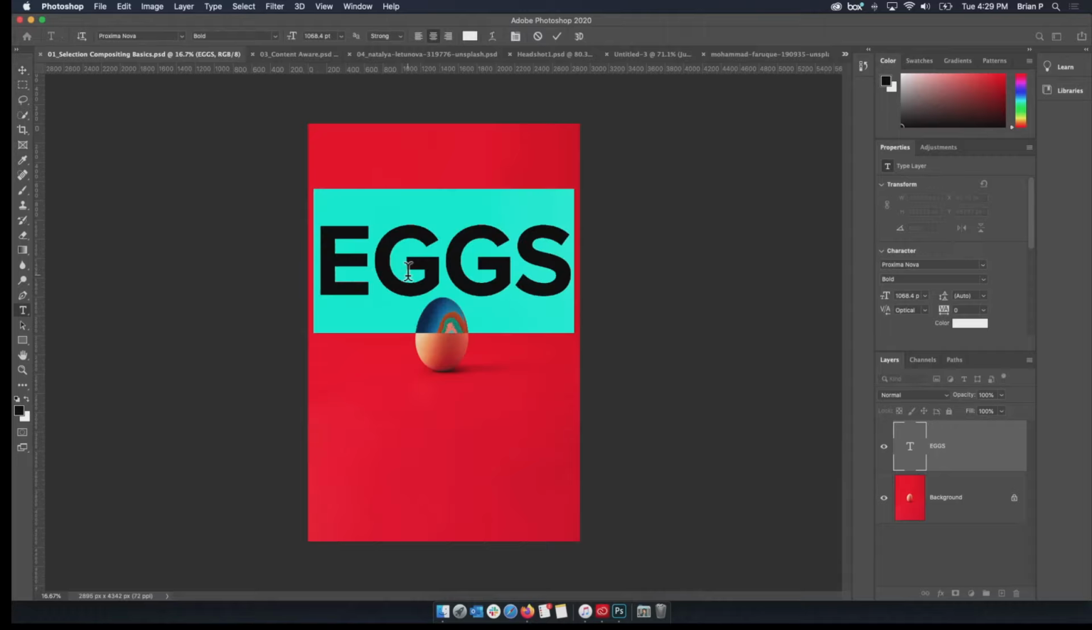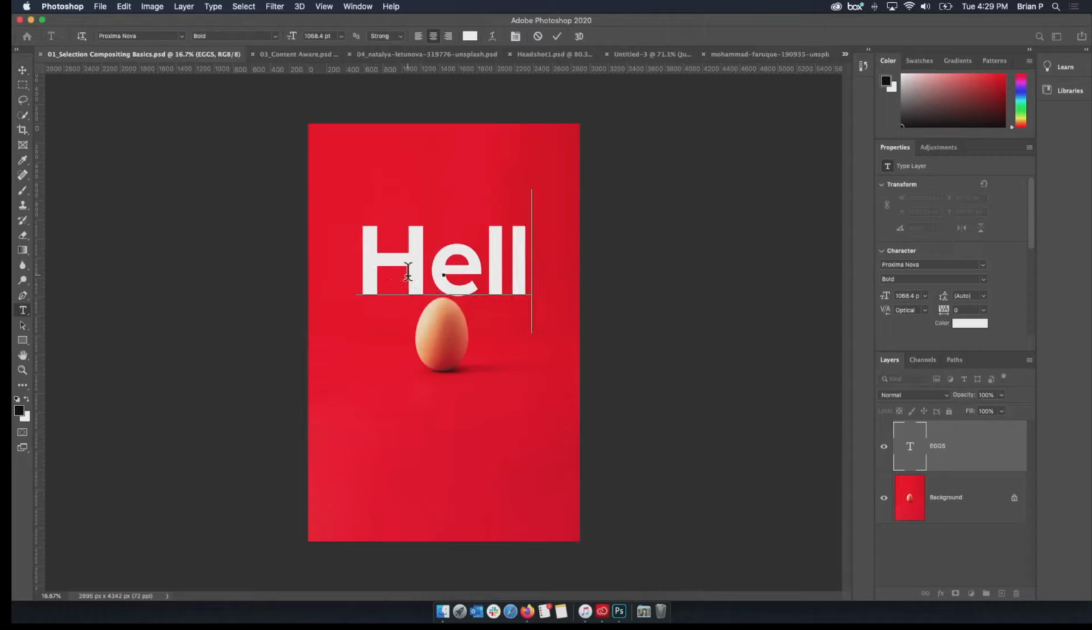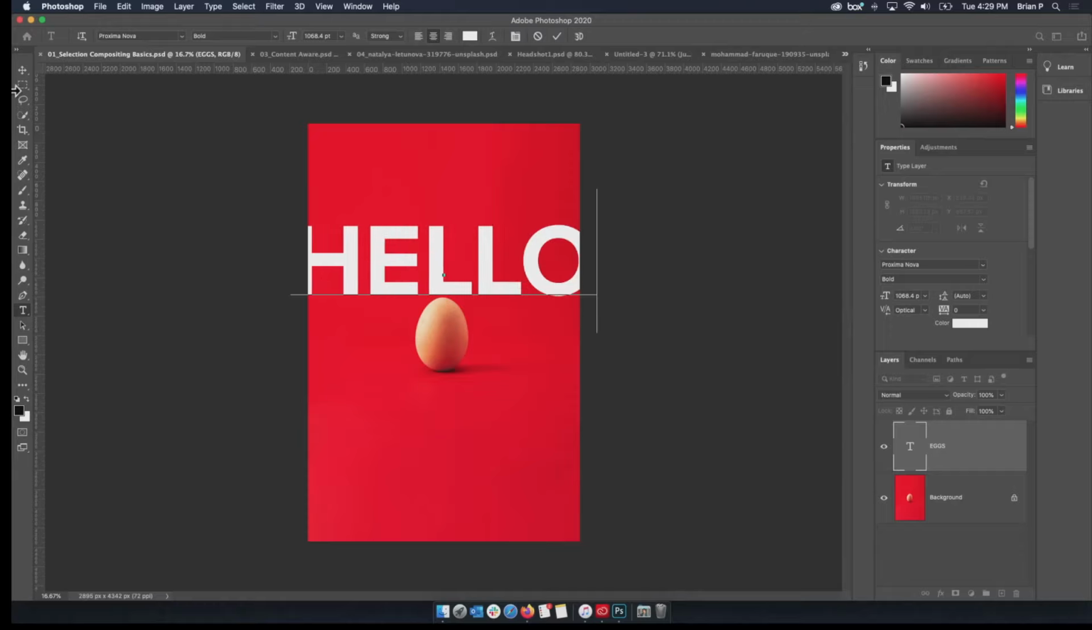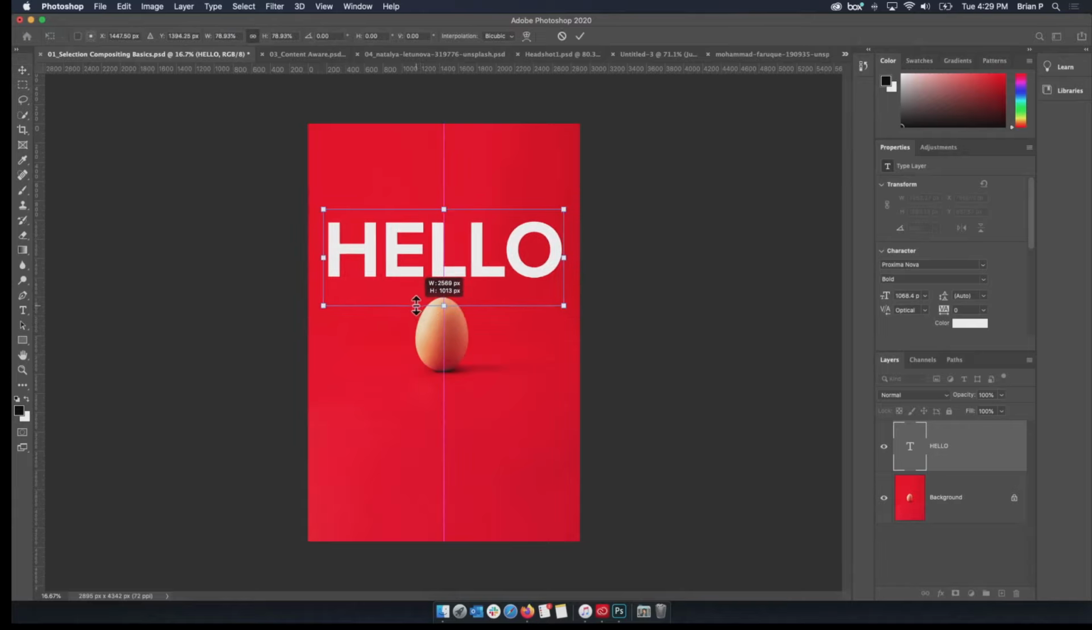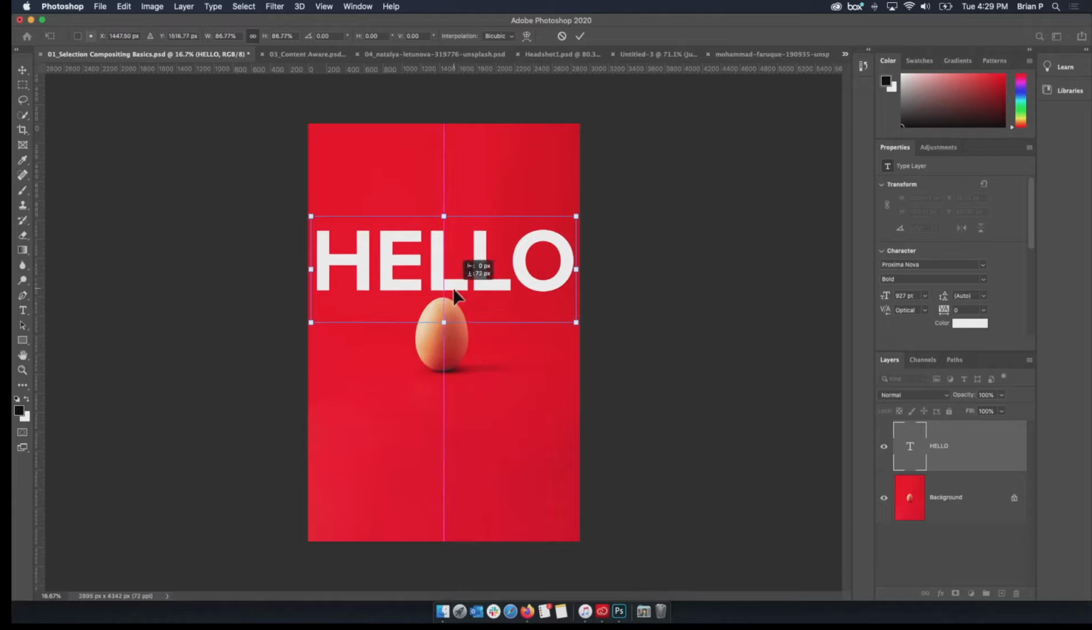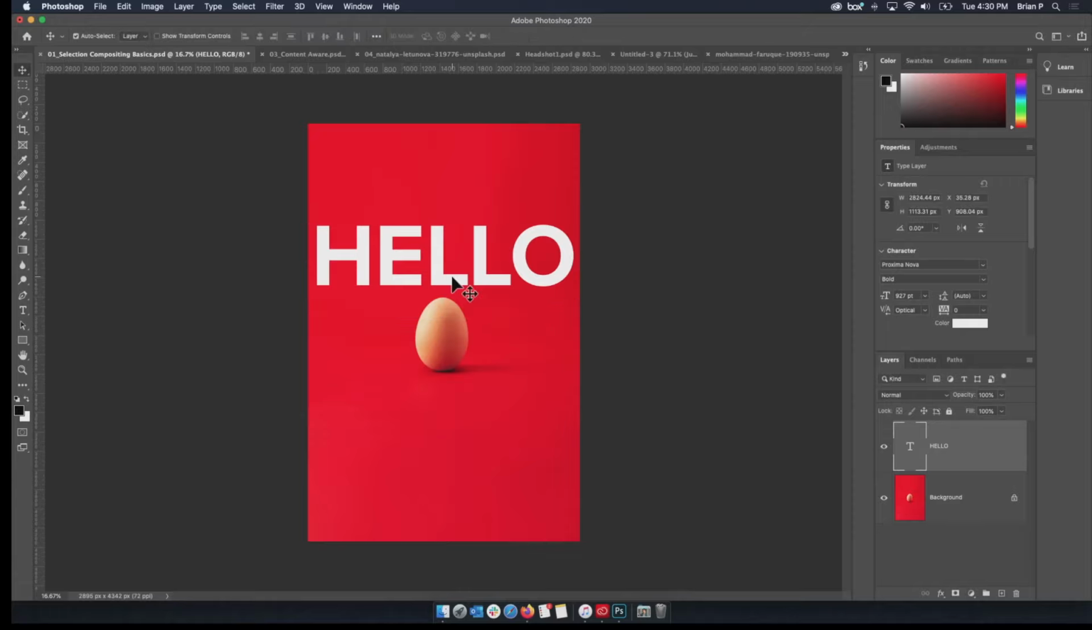You'll see this is fully editable. I can type in hello or whatever. Actually, do hello. Cool. And then I can grab this and then Command T to resize it. Cool. So now, I talked about earlier how you want to have an idea of what you want to accomplish here. Actually, I'll go back to eggs because I like that better.